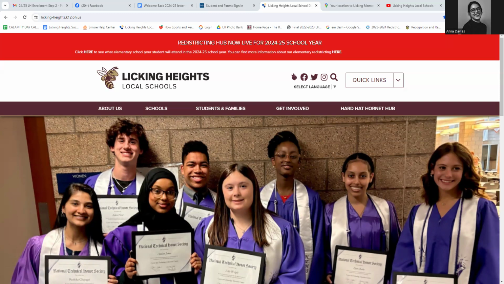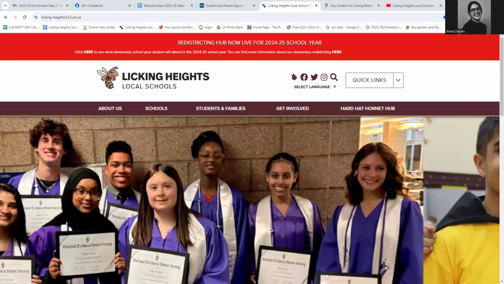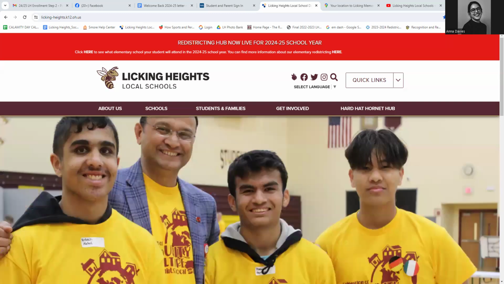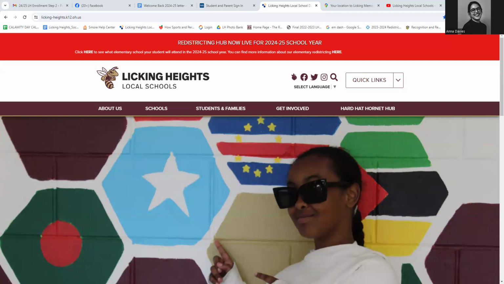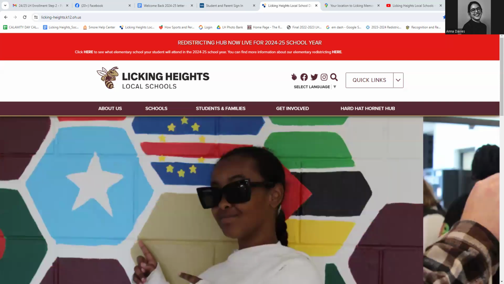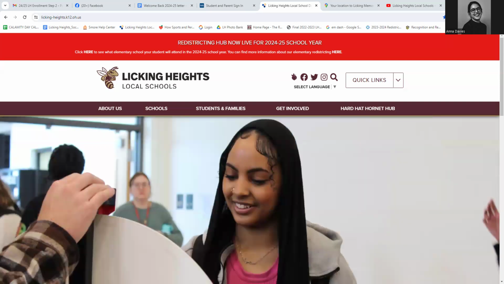Before beginning the process, gather the following important documents: your student's original birth certificate, passport, I-94 card, permanent resident visa or green card, your student's immunization records, a report card, schedule of classes, or transcript clearly indicating your student's enrolled grade for the previous year.